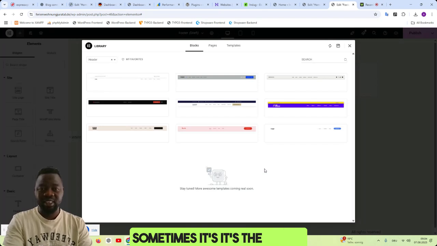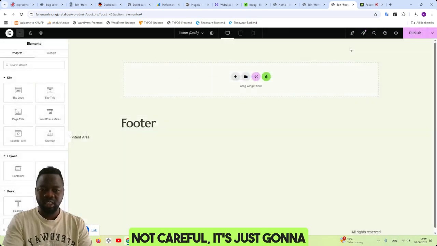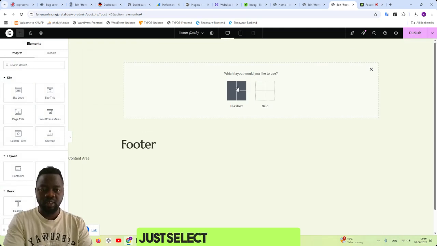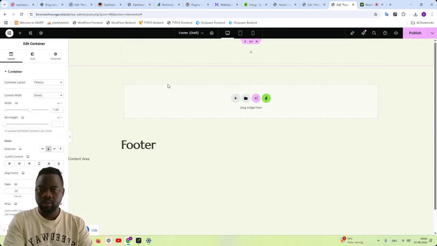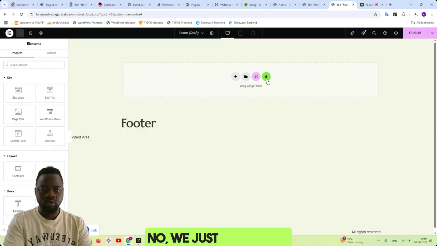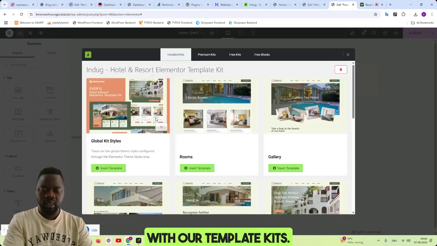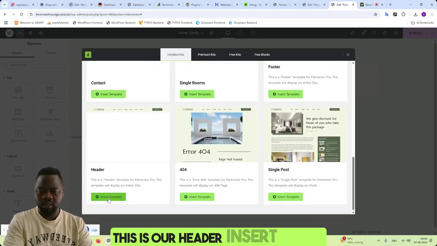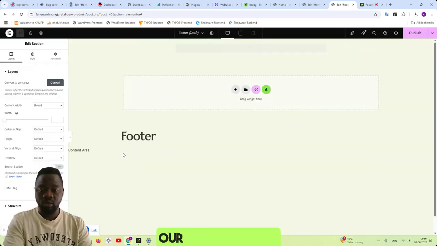Sometimes it's the themes. So if you are running a default theme, sometimes if you're not careful, it's just going to give you some headache. So now to put our header, we just select our box here. Now we just go on here with our template kit, click on it, and let's locate our header. Where is our header? This is our header, insert template. So we are going to insert our header in here.